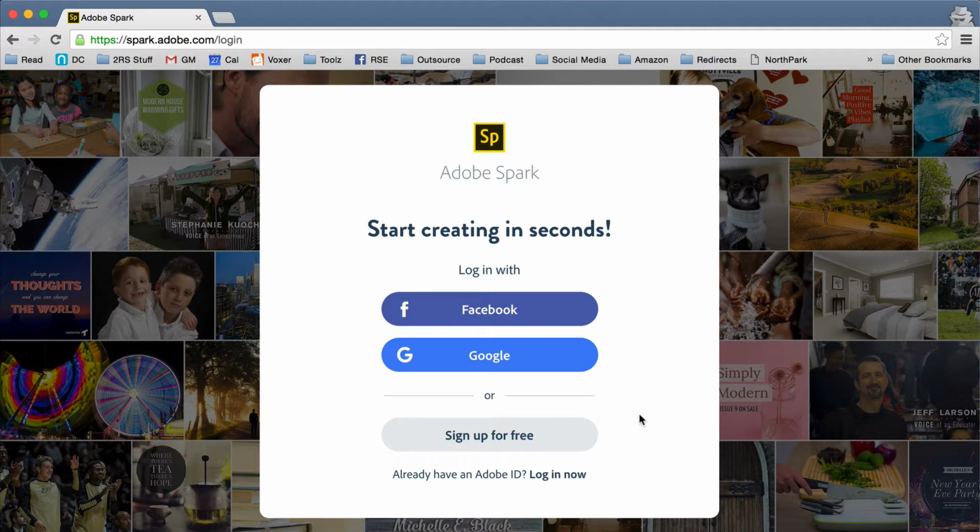So that is kind of cool if you're going to just have one account, or this is where you'd sign up if you want to create an account using an email. Or if you already have an Adobe ID, you can do that as well. So that's where that'll come into play.